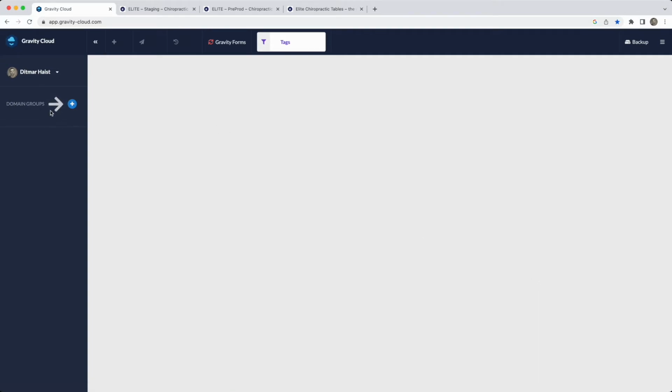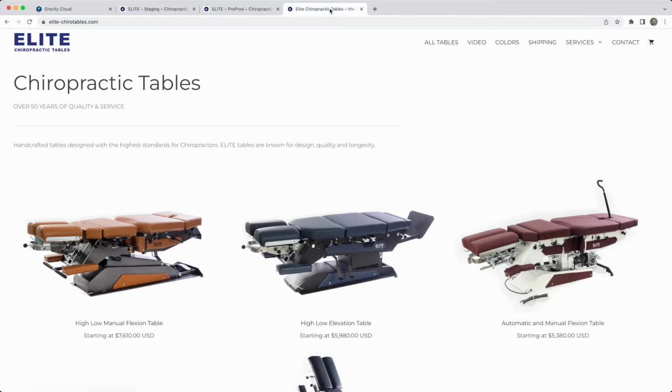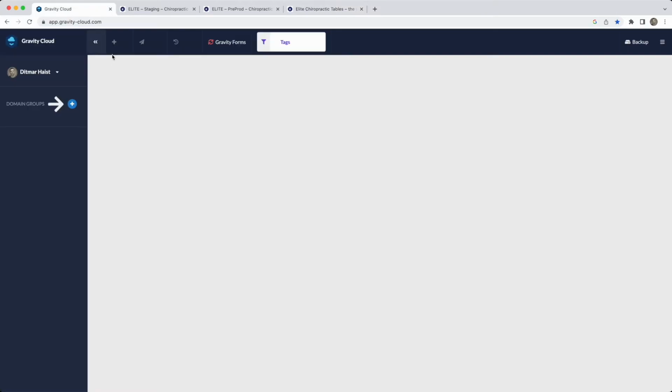Once logged in, you'll see the Gravity Cloud interface, and right now it's an empty interface, so we're going to connect three web properties: the Elite staging site, the Elite pre-prod website, and the Elite production website. Let's go ahead and do that.